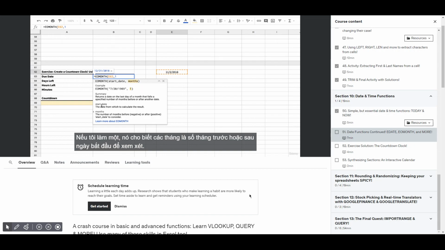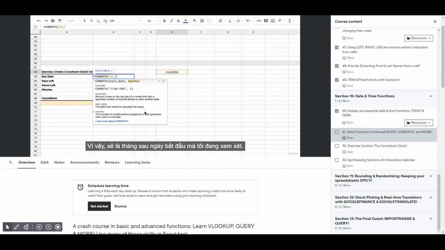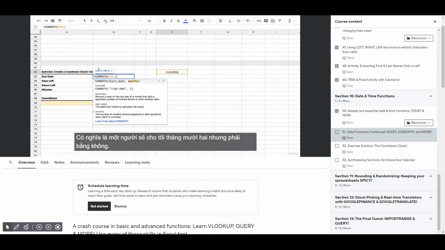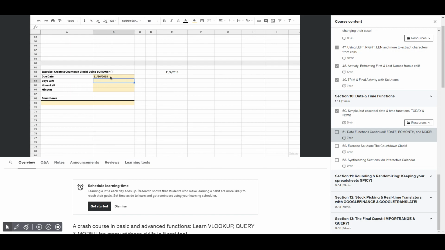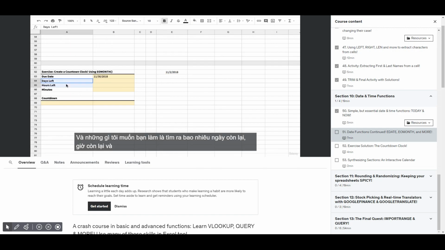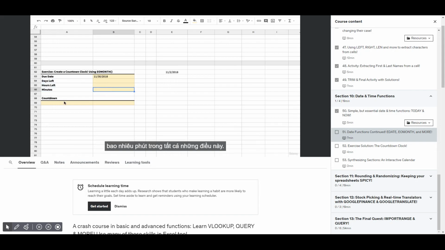If I do 1, it says the months is the number of months before or after start date to consider. So it's going to be the month after the start date that I'm considering, meaning 1 will give me December. But I have to do 0, that'll be the current month I'm in. And what I want you to do is figure out how many days are left, hours left, and how many minutes there are in all of this. All right, give it a shot.